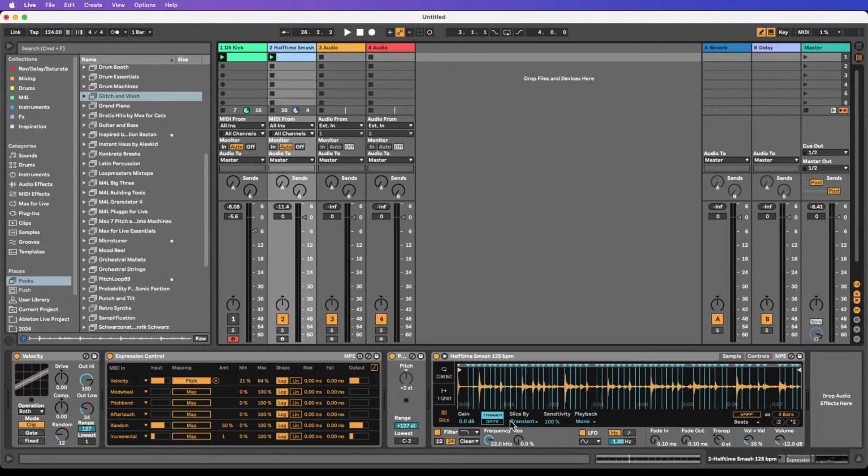So if we look a bit further down the bottom here, we can see we're currently slicing by the transient, by all the little peaks in that drum loop. We can change that to beat. So now the slices would be by sequence beat division. That can obviously sound quite nice.